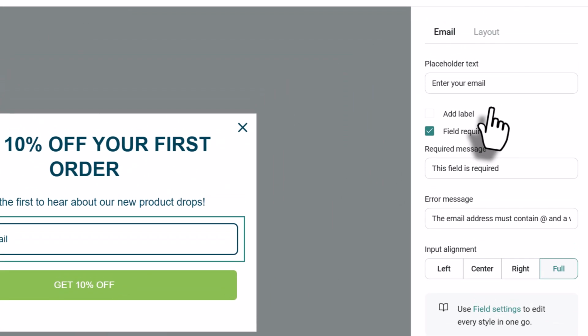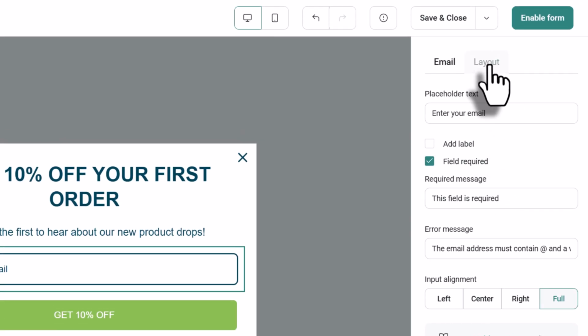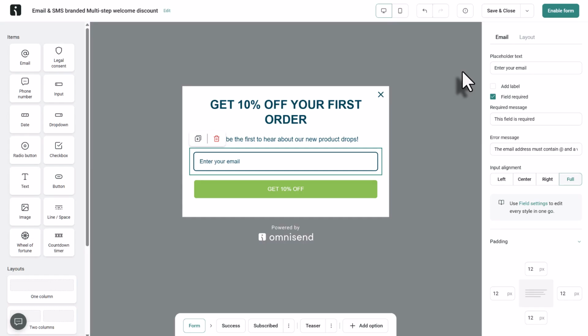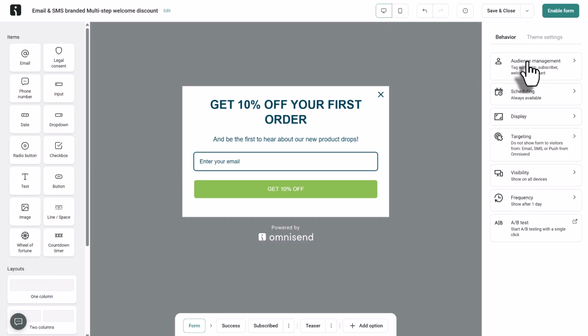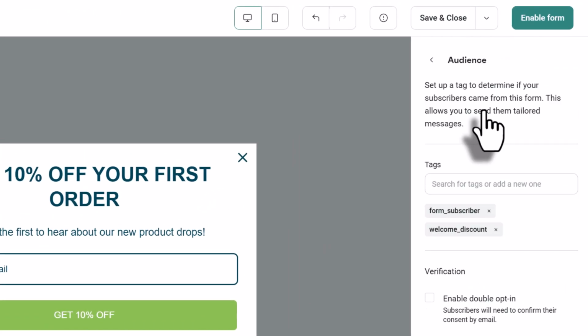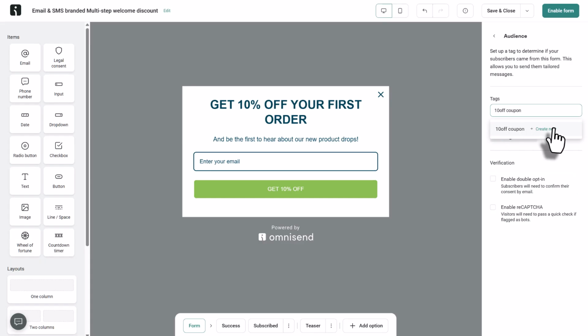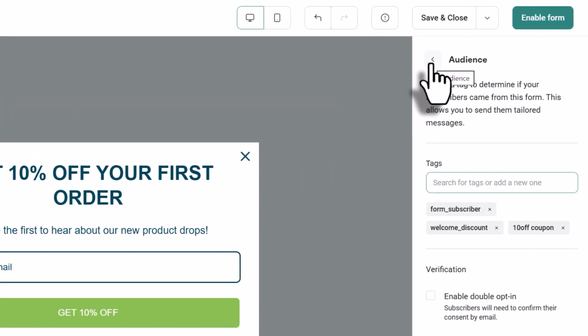So we've got our email address that is required into your email. You do have layout options here as well. Now, where is it going to show? So let's go through some of these behavior items. So under audience management, do you want to add a tag anytime someone fills this out? So it's got 2 tags in there. You could add a third, you could just do 10 off, and we'll just click on create new so they can get that. You can enable double opt-in if you want that. You can enable reCAPTCHA to stop any spam options, but that's your audience.